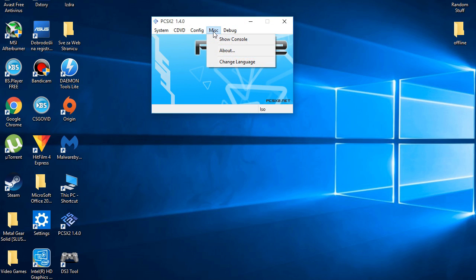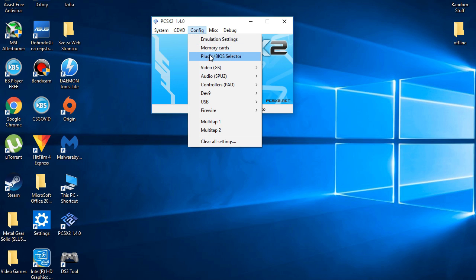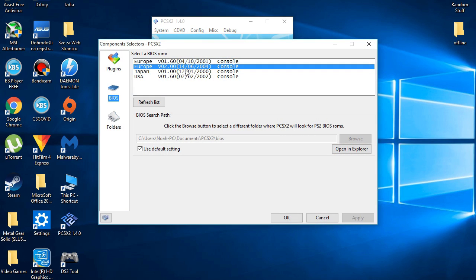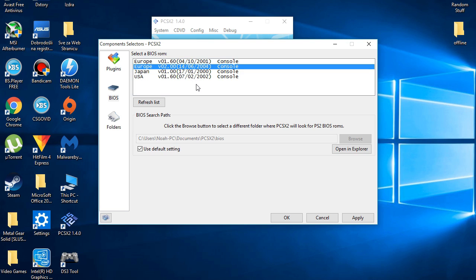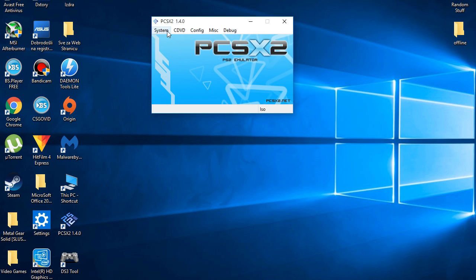Alright, that's it, and you can still go to the plugin BIOS settings and choose the European one, since this was the last one released in 2004, and I think this one runs better. I tried the USA one, but it didn't work for me. I had some constant frame drops, so use this one. Click apply, okay. And now we are going to test it out.